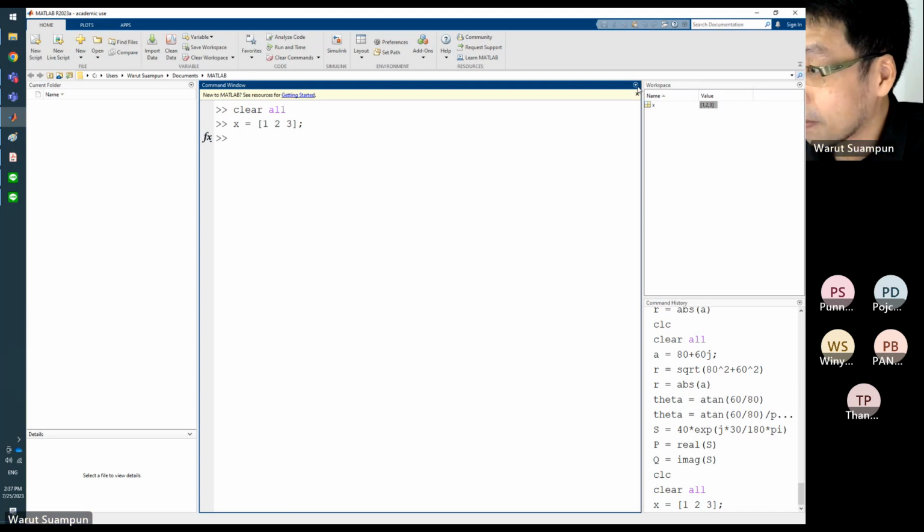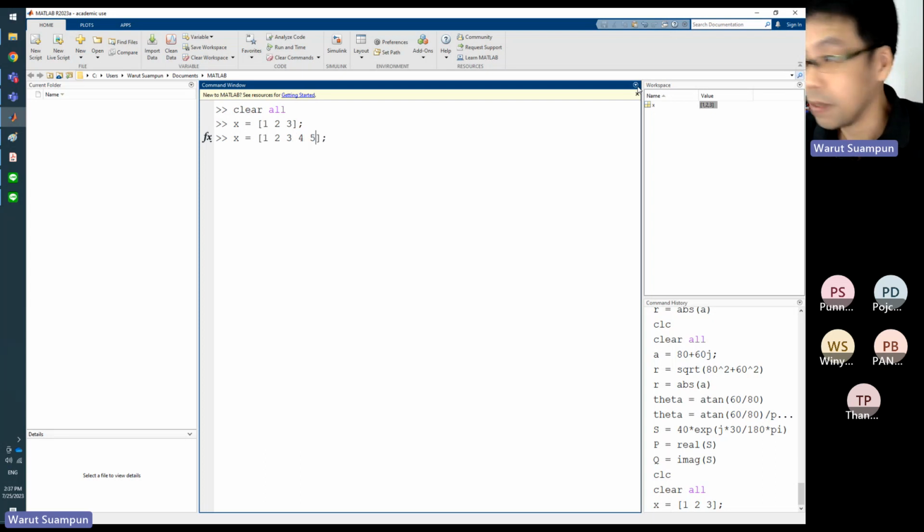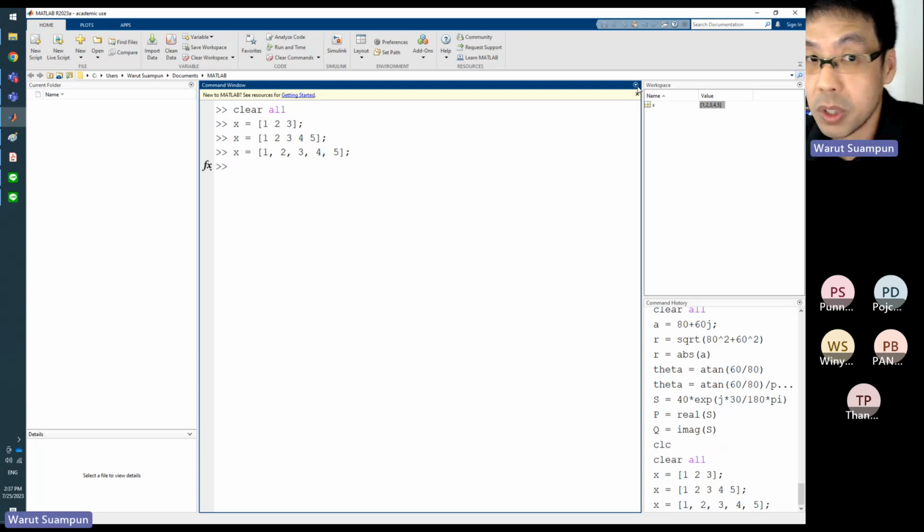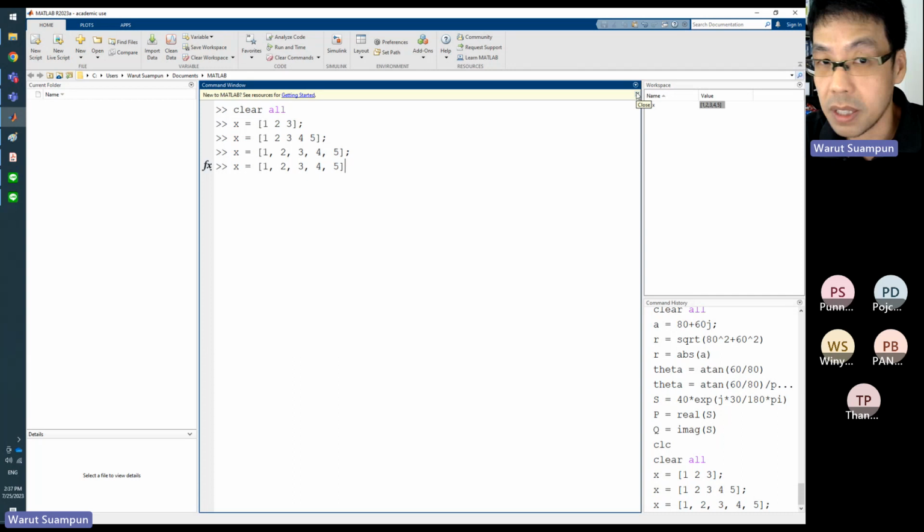Anything else? Yeah, I can think of two. So the first thing is doing the spacing one, like 1:1:3. Okay, what about I change this to 4 and 5 for now? All right, one another way to make this row vector, instead of the space, you can use a comma. This one works too. Same result. Okay, I'm going to take this out.